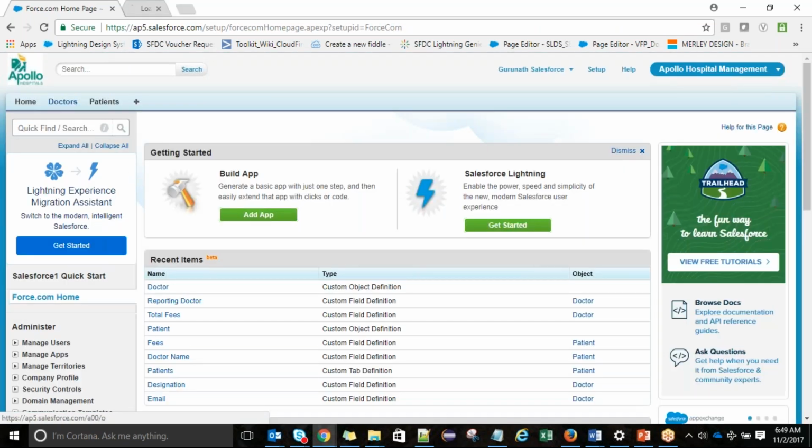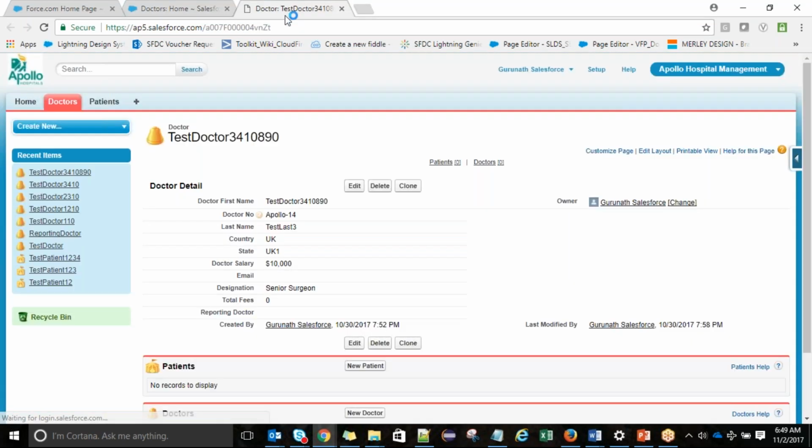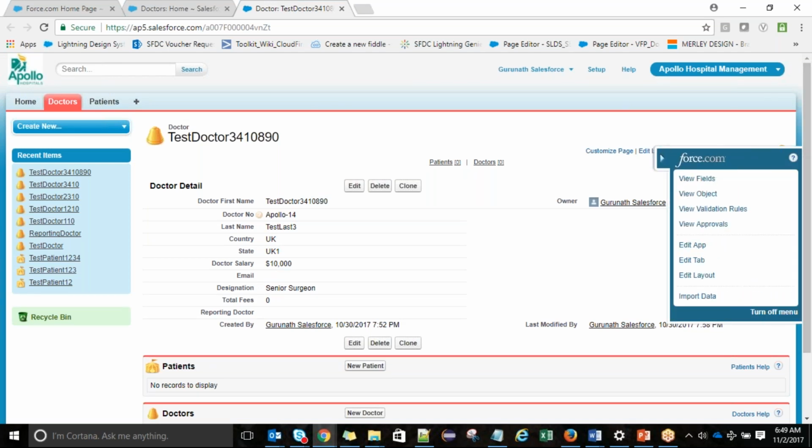Let me get into Doctors. If I open any one of the doctor records, I want to organize these fields in a well structured form. There are different ways of accessing the page layouts. What are those?